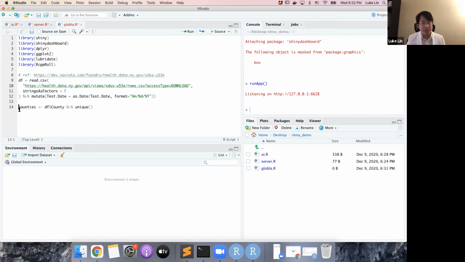And then I generate one new object called counties. As the name suggests, this is the COVID-19 data. I'll show you what the data looks like very soon. But this is a COVID-19 data set in New York State, so I will have the test data for different counties. Okay, and I would like to know how many different counties I have in my whole data set. And this chunk of code gives me that.